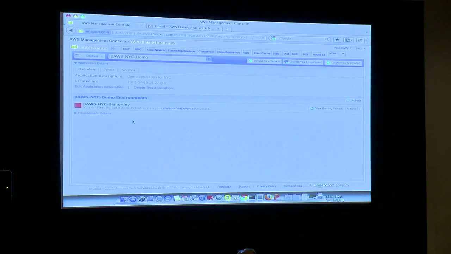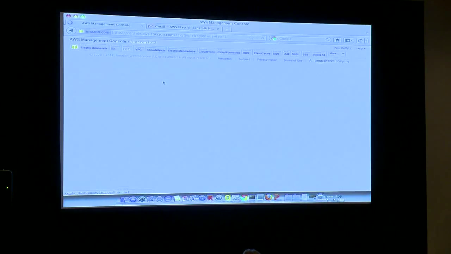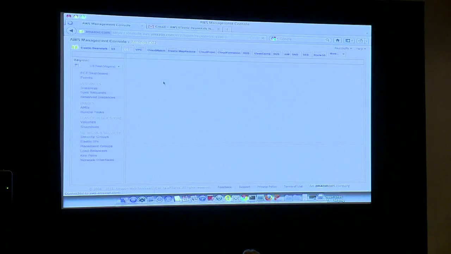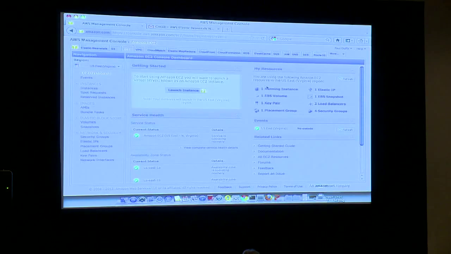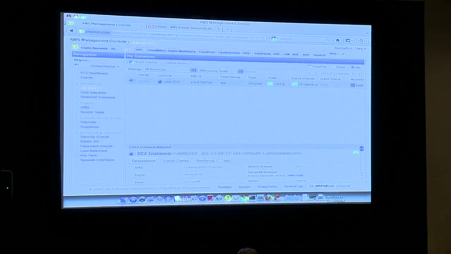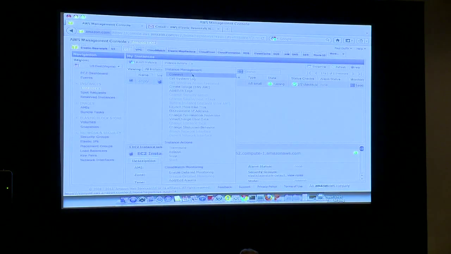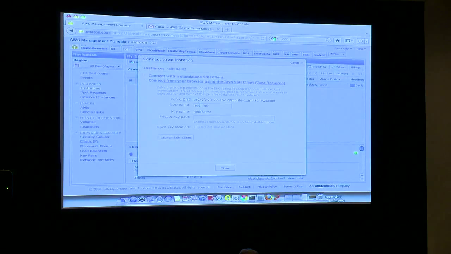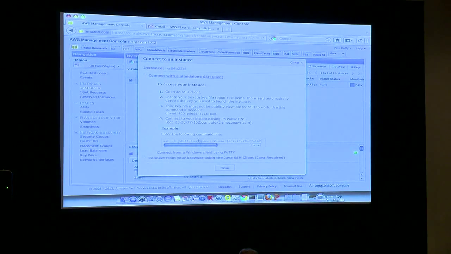So our application isn't going to be exposed in any kind of half-baked way to people that we don't want to see it. Before we edit the health check, I also just want to show you that if we looked at the EC2 tab of the console and we went to look at this instance, we can see that that instance is running. Let's see if we can connect to it. So we're going to connect with a standalone SSH client.